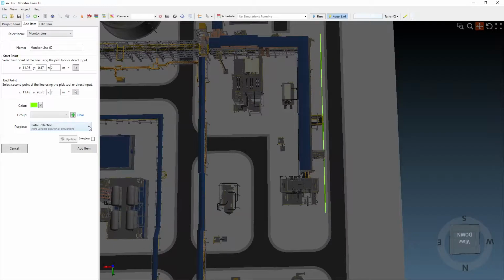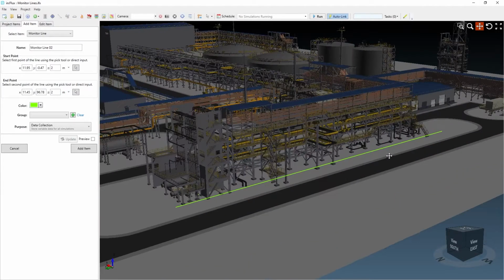Alternatively, I can set the purpose to detector optimization, and that will tell Flux to only save the coordinate position of the monitor line to use with the optimization capability. No results data will be saved when the purpose is set to detector optimization. Once defined, the endpoints are selectable for defining new monitor lines. This can be useful when defining several lines at varying heights.